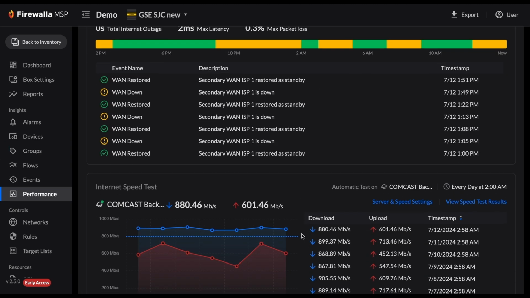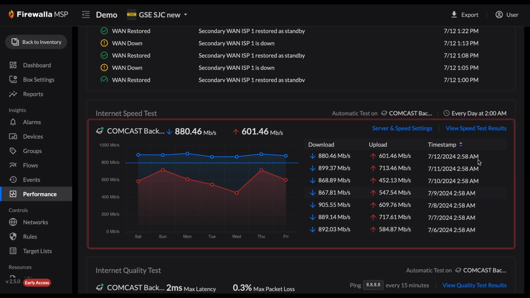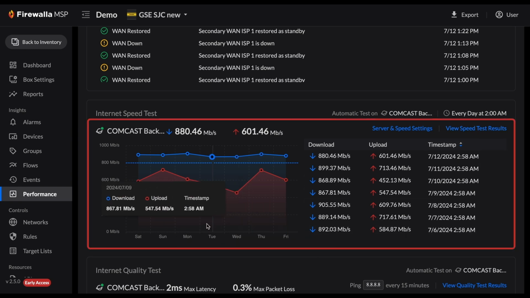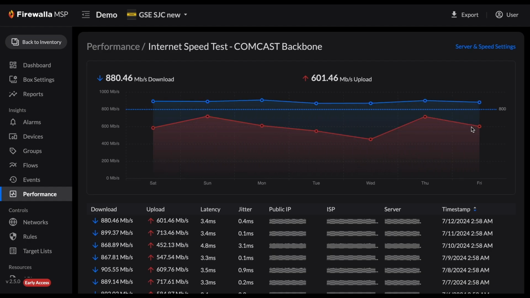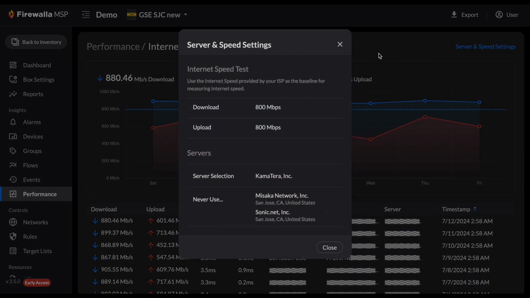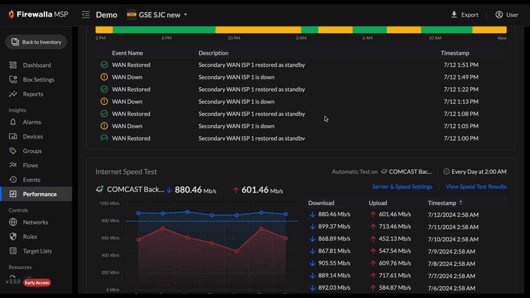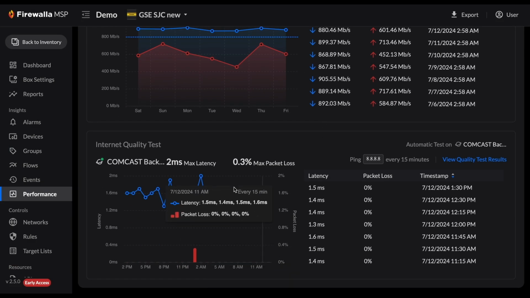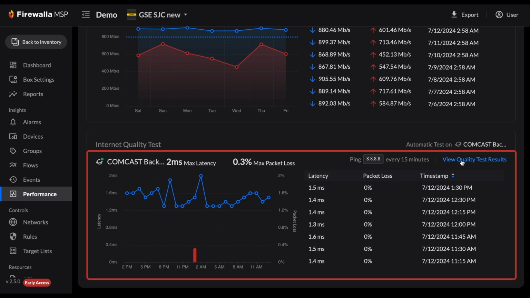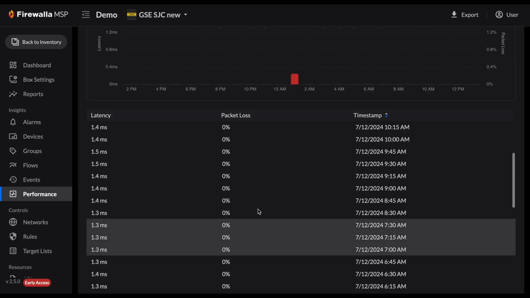Below the network summary are your speed test results. Tap on View Speed Test Results or the graph to go to the Speed Test Results page. To see speed test information, tap Server and Speed Settings. Lastly, the Network Performance page displays your latency and packet loss test results. Tap on View Quality Test Results or the graph to go to the Quality Test Results page.